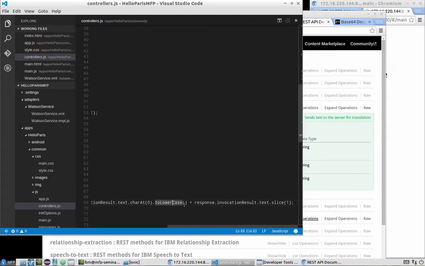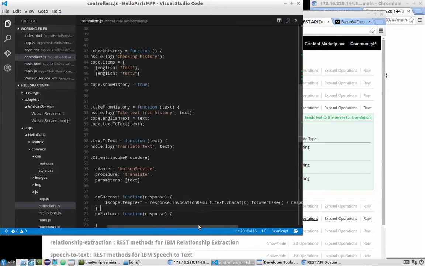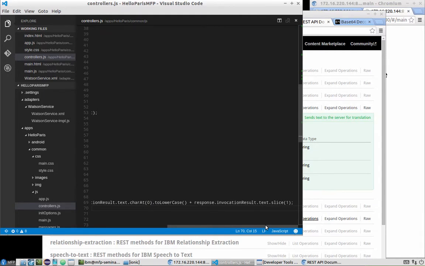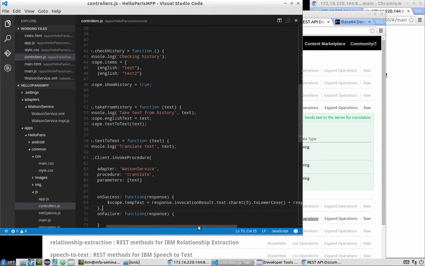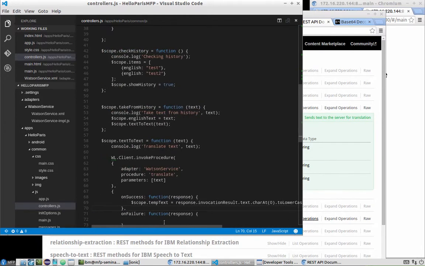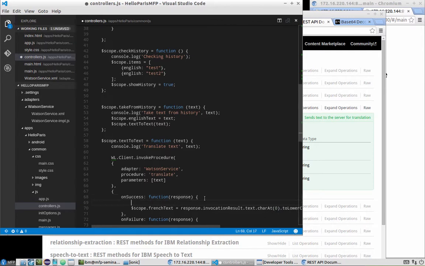So again, what it will do, it will firstly select on the first character and put it to lowercase, and then it will add to that lowercase first character rest of the word or words, maybe sentences without this first character. So that's it, it's pretty much simple. Actually, I don't even think we need this temporary variable, so let's assign it to French text directly. Yeah, just like this.